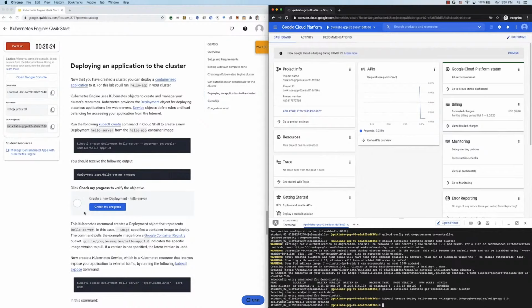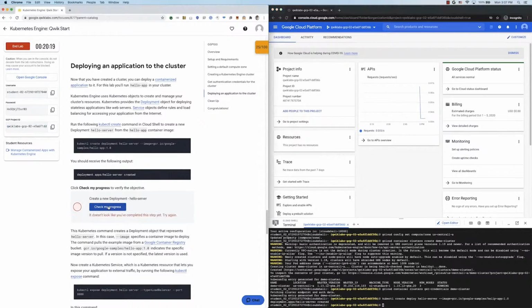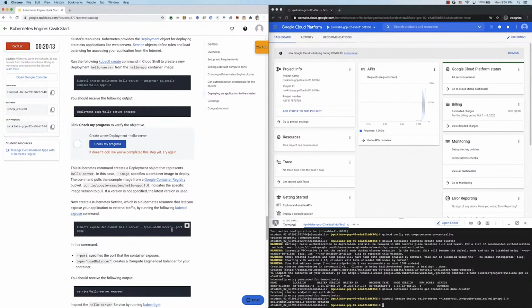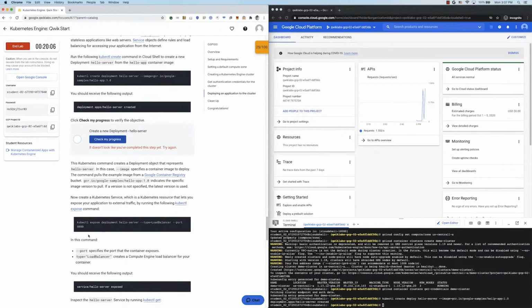So I'm going to check my progress. You'll see that it failed here. It takes a few minutes sometimes to update. So I'm going to wait just a minute here and then check it again. I can actually keep going with the instructions while I'm waiting. So I'll go ahead and do that. This is going to tell you a little bit of information about the deployment.